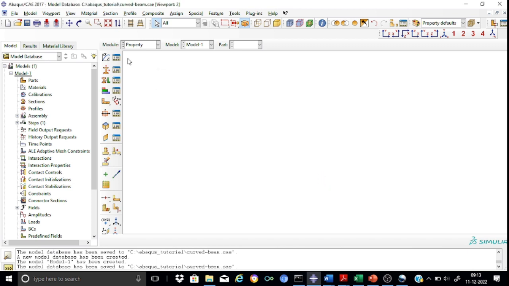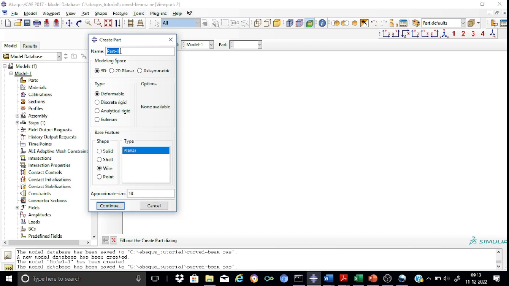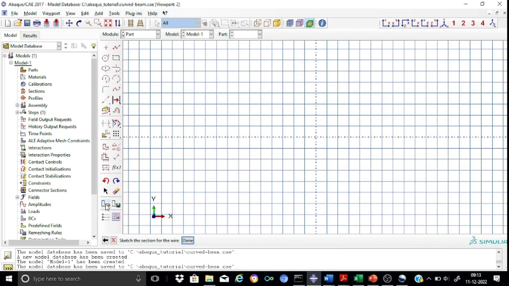Okay. So now let us start with the part as usual. So go to the part, and in the part we'll create a part corresponding to the beam. So I'll call it beam for easy identification. My modeling space will be 3D, deformable type, and the base feature will be wire. Continue.